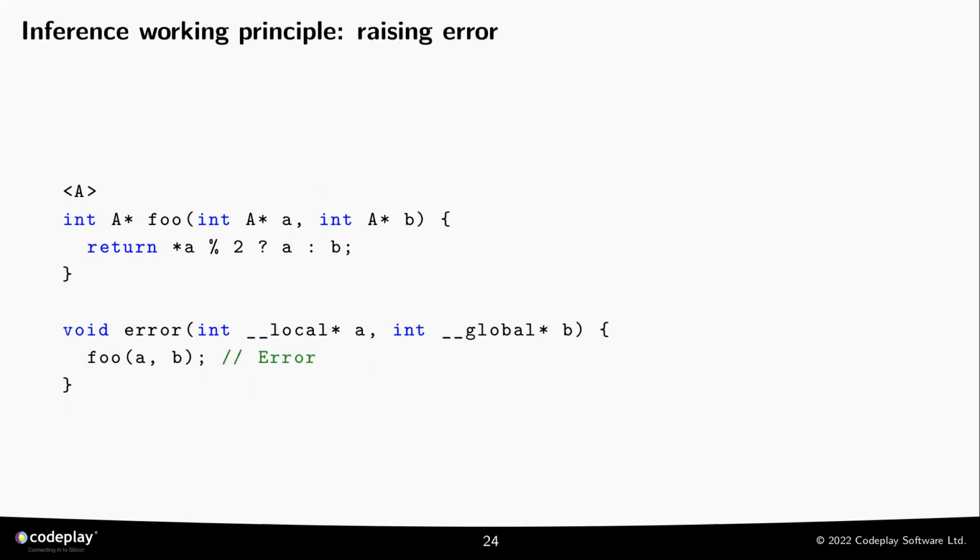Right. Now, another part is we must be able to raise an error when we have typing issues, and typing issues mean we need to use the generic address space. So here's an example where we need to raise an error at the call site. If we look at the function error, it tries to pass to foo 2 pointers to 2 distinct address spaces, one to local and one to global.